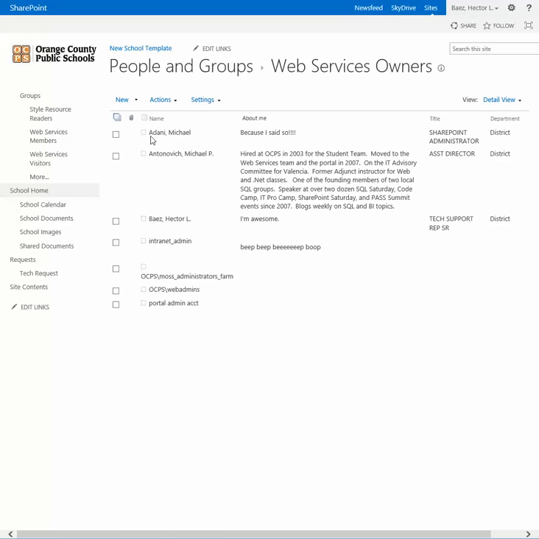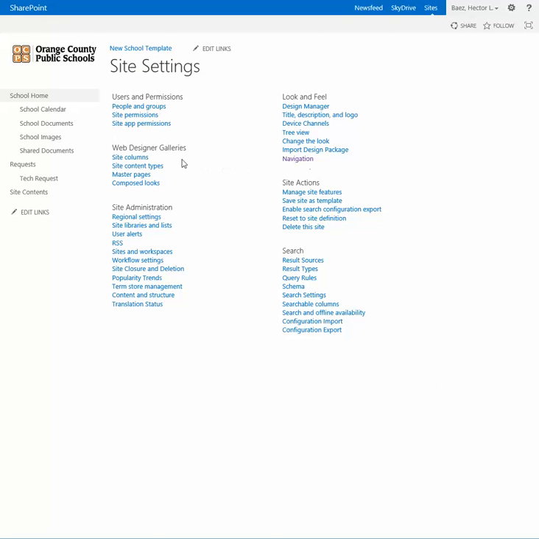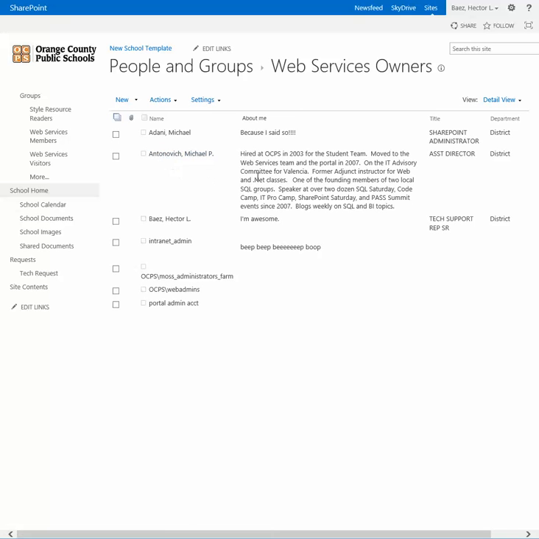So when you click on share, now you'll see that the user's been added. Let's say you wanted to remove users, you would do the same steps. You will click on the gear icon, select site settings, site permissions, and obviously click on the group.